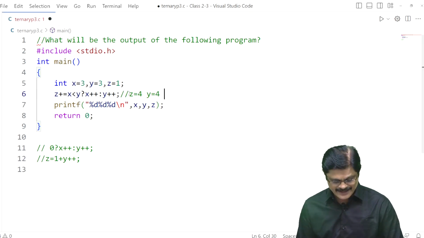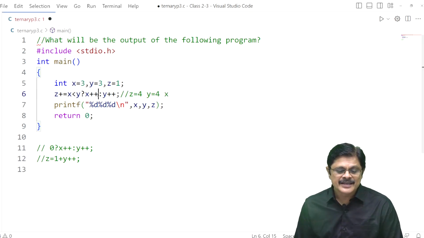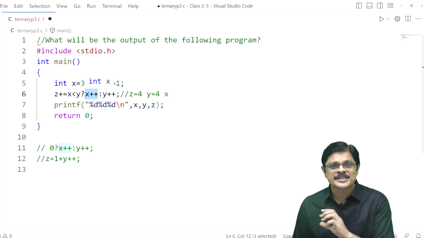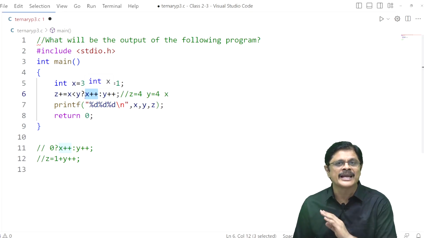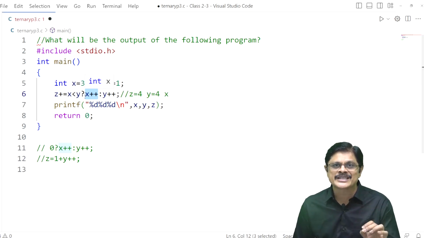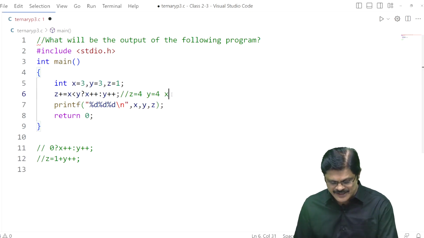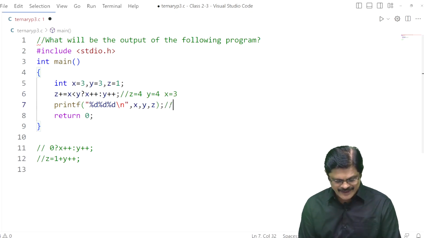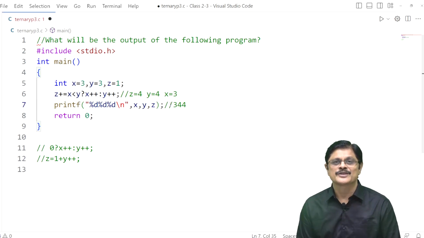Now what about x? See, my dear friends, control never reaches this particular portion, that is expression 1 is never evaluated. So x value is never changed. x value remains the same, x value is still equal to 3 only. So if you print x, y, z values, x value is 3, y value 4, z value 4. So 344 will be printed as output.